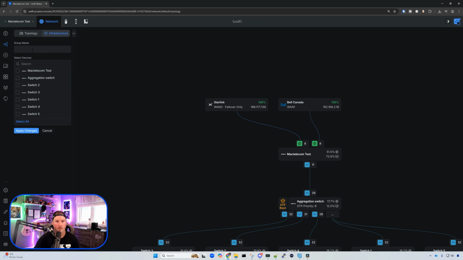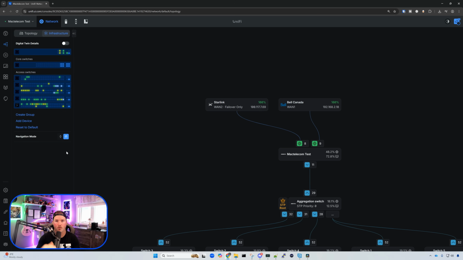Another thing that we could do, we could create different groups. So I'm going to create a group, and I'm going to call this core switches. We only have one core switch here, which is our aggregation switch, and we're going to apply that change. I'm going to create another group, and I'm going to call this access switches. Within the access switches, I'm going to put all 5 of our UDM Pro Max 48 PoE switches in there, and now it will show you the difference between. So we have our digital twin, which is up top. That is our firewall. Then we have our core or distribution switches, and then we have our access layer switches.